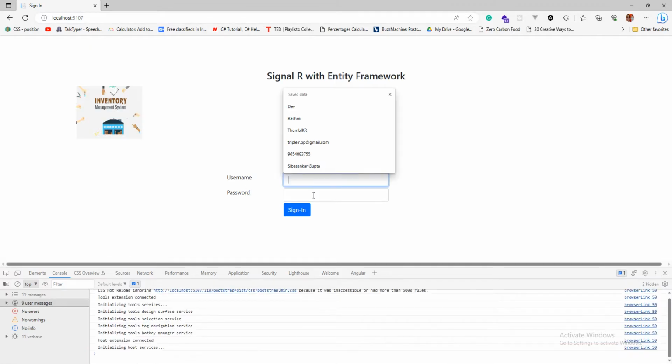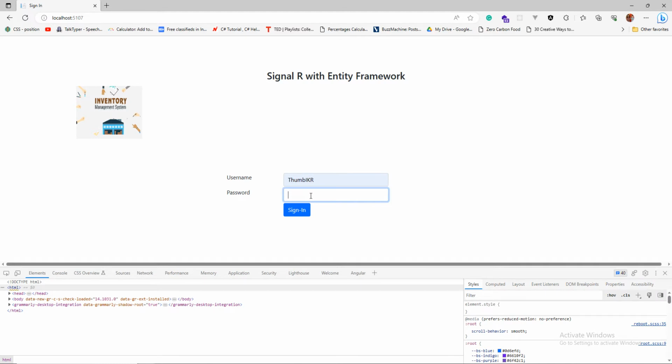Account user repo. Let's see. Rashmi, 1 2 3. Why not? No.